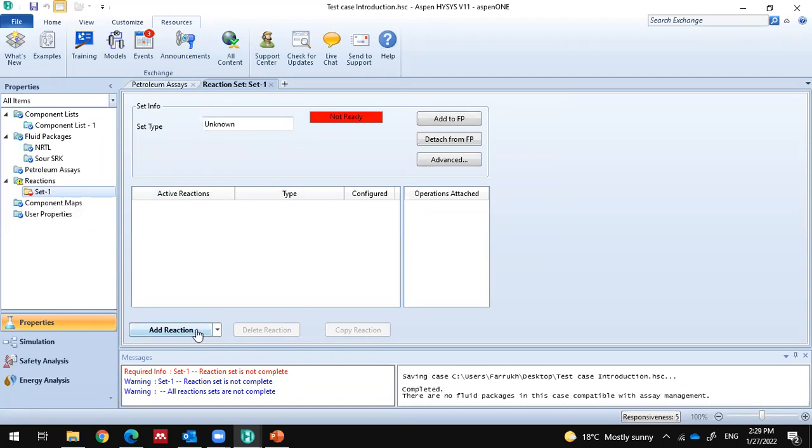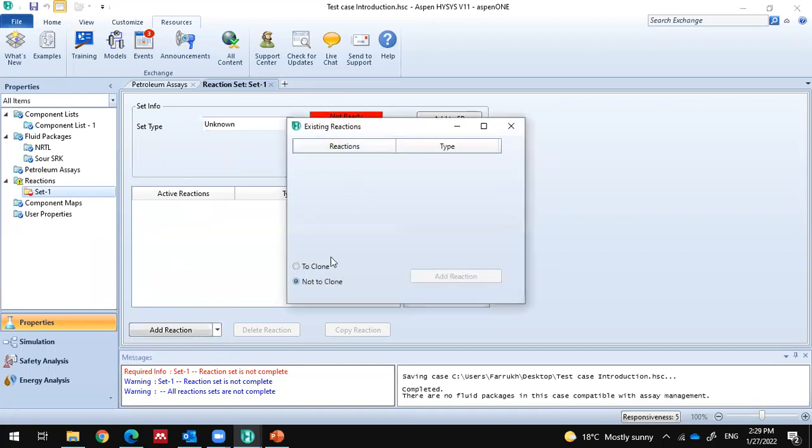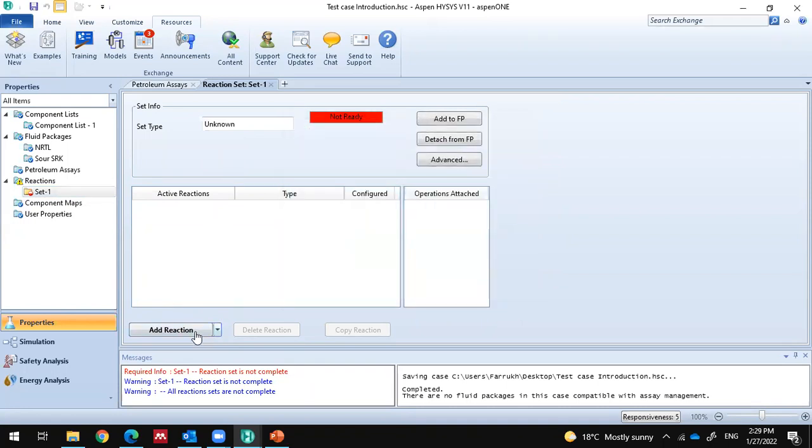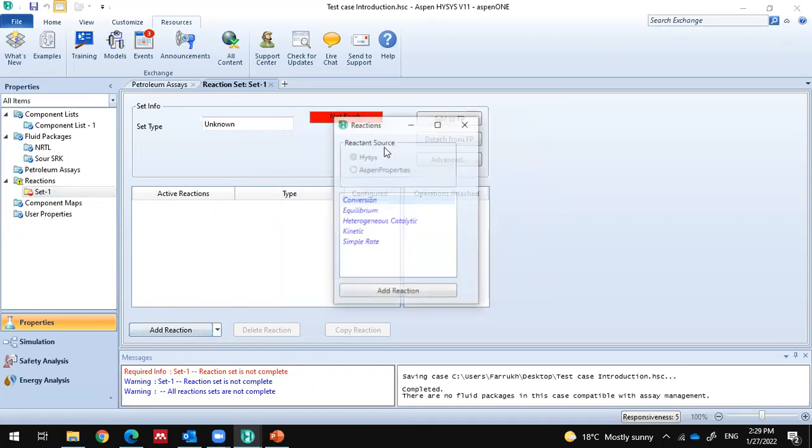Now you can add a reaction here by clicking the add reaction button, or by clicking the small button. I can click on new reaction. New reaction is what I'll add myself. There are some existing reactions, but with the components that I choose, there are no existing reactions. I can click on add a reaction, for example. Now, when I click on add the reaction, there are different types of reactions that I can add in Hysys. Conversion reaction, the first one. Conversion reaction is very simple.